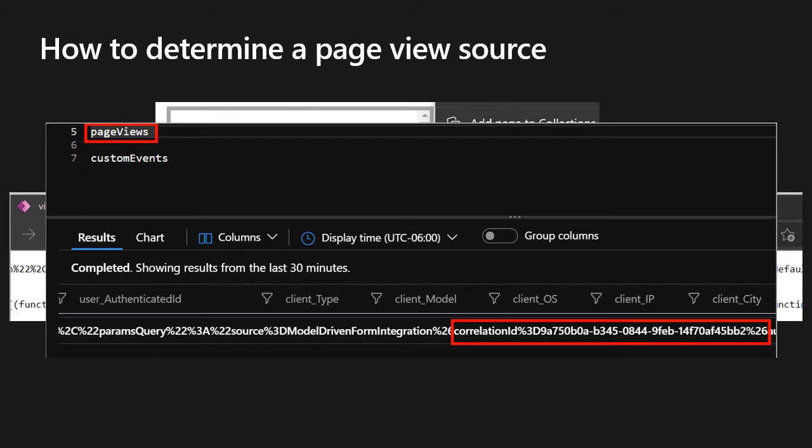This will correlate to the page view record we have here. This is the URL field within the page view table. You can see the same model-driven form integration as well as the correlating 9A750B0. So this here would help us determine which events were coming from this user's interaction with the Canvas app.